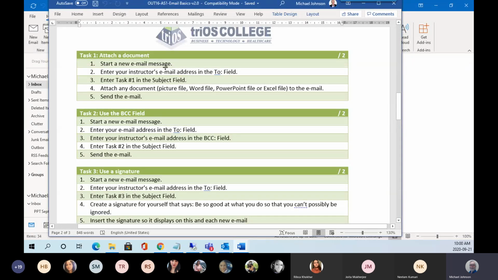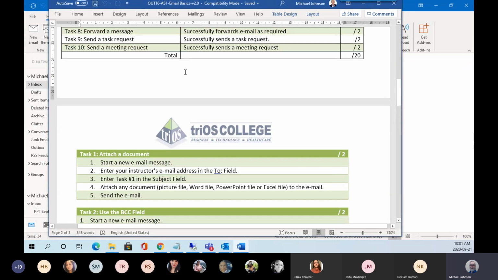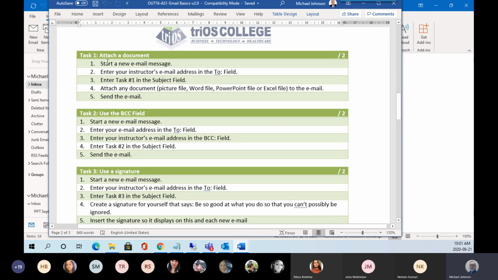Start a new email. This is task number 1. So 10 tasks. Again, this is what they are up here. And this is where they are. So start a new email. Enter your instructor's email. Enter task number 1 in the subject line. So it's asking you for step number 1 or task number 1. Attach a document and then send the email. But here it should say take a picture of it and then attach it to another email that you're going to send me after you put all 10 of them in. Hopefully that makes sense. I know it's not going to, but it should make sense.